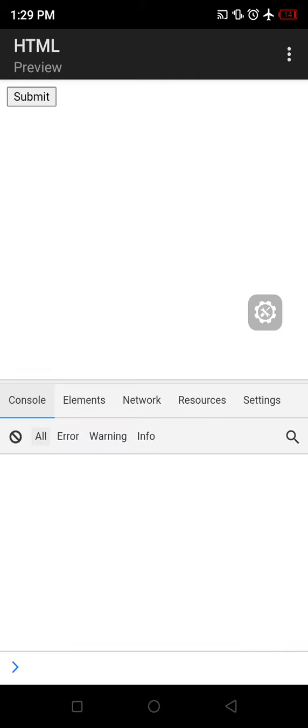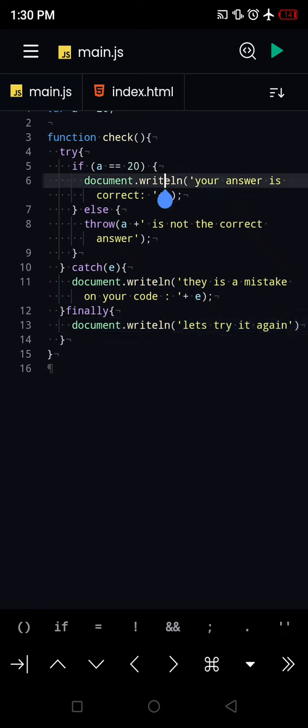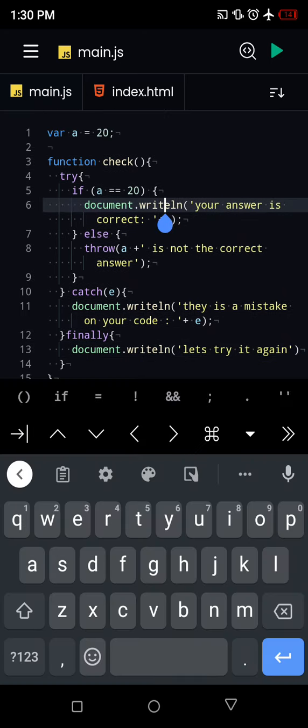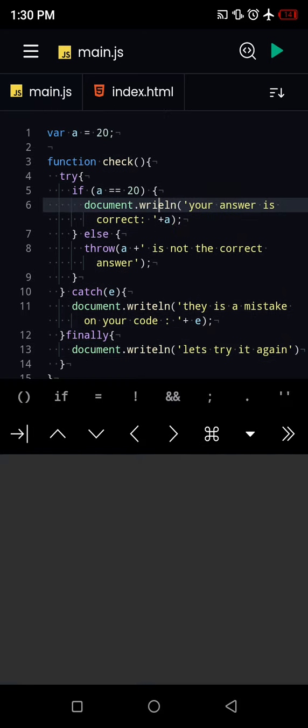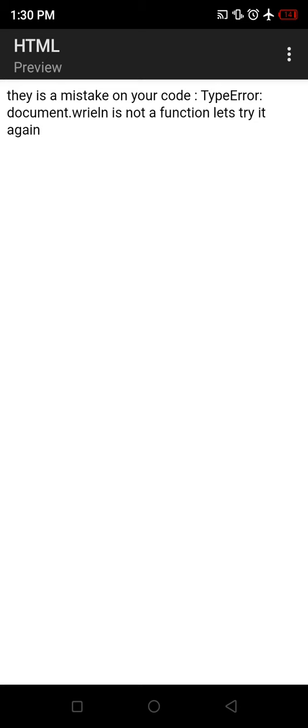So you see your answer is correct, 20. Let's try it again. You see it still runs even though there is an error there. Maybe there's a mistake on your code and you remove this, and I run that. And you click on submit, the finally will still run. So the finally always runs whether there is something that is correct or it is not correct, it will still run.